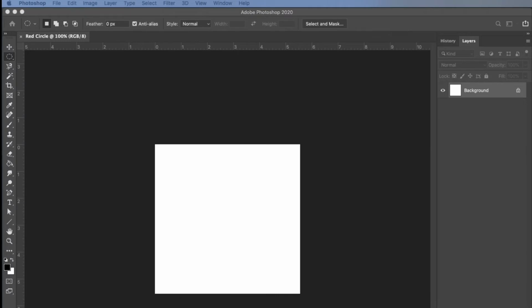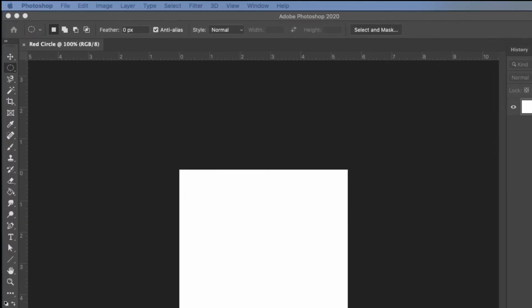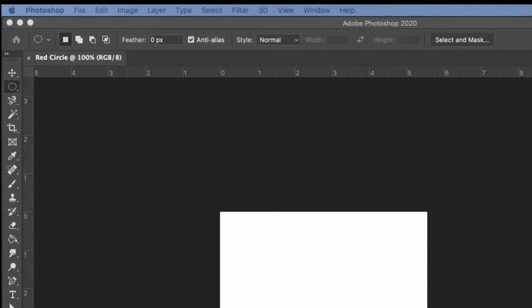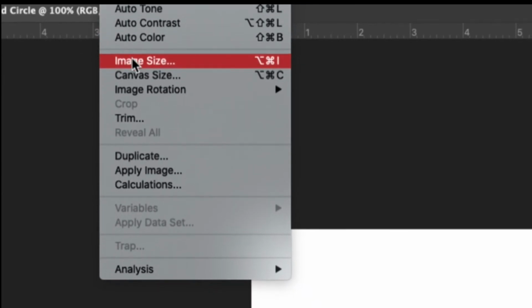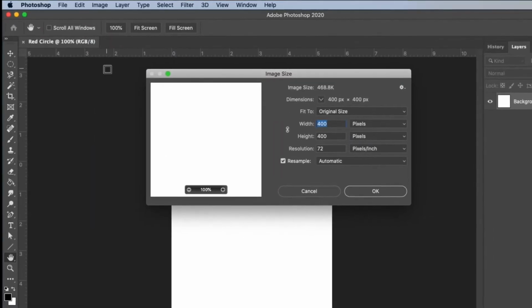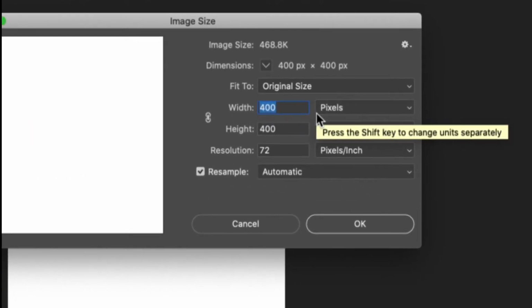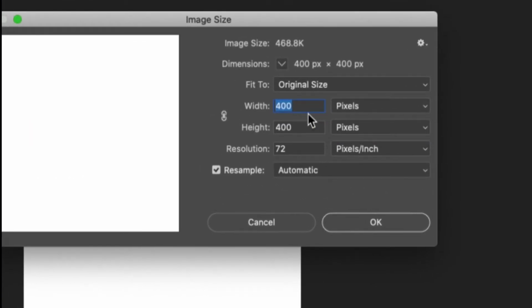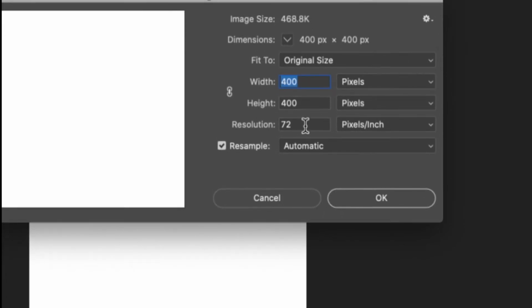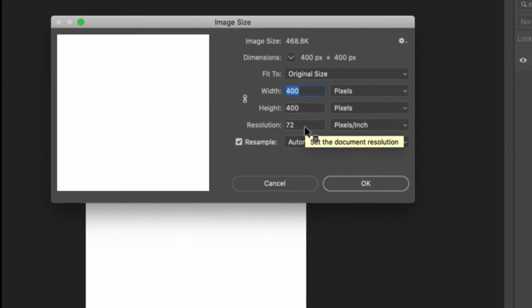And this is what we have. We have a canvas here. So it's about 400 by 400 pixels. And we can confirm that by going up to image and then going down to image size. And this dialog box appears, and as you can see, pretty much all the numbers that we used to create this canvas are right there. There's a 400 by 400 pixels, 72 screen resolution, and let's go ahead and press OK.